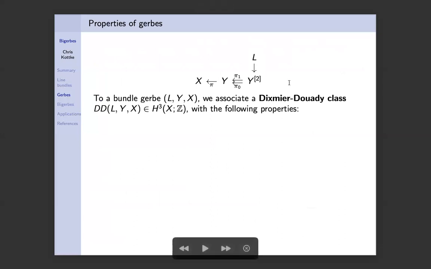Right, so here's again the setup. We've got X, Y sitting over X, Y squared has two maps back to Y, and we've got a line bundle sitting over Y squared. And so associated to this setup, there's a way to associate a characteristic cohomology class called the Dixmier-Douady class. And it's a class in integer H3, so integer degree 3 cohomology of X. And it has properties exactly similar to the Chern class of a line bundle.